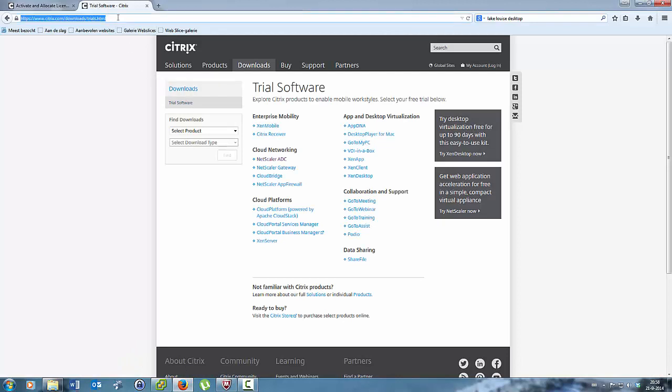You can download it from the trial software page from Citrix. I took this one, Netscaler ADC. When you download it, you will see that you get a license code. With that license code, you can go to this page.